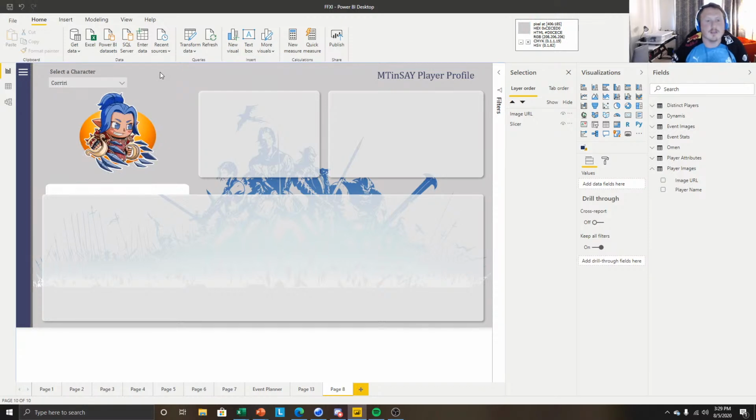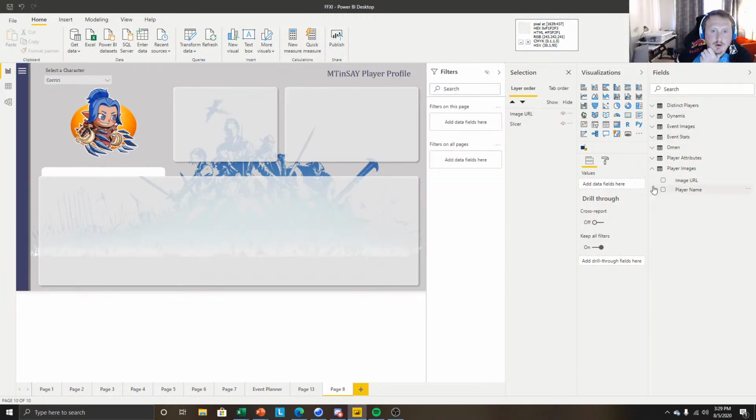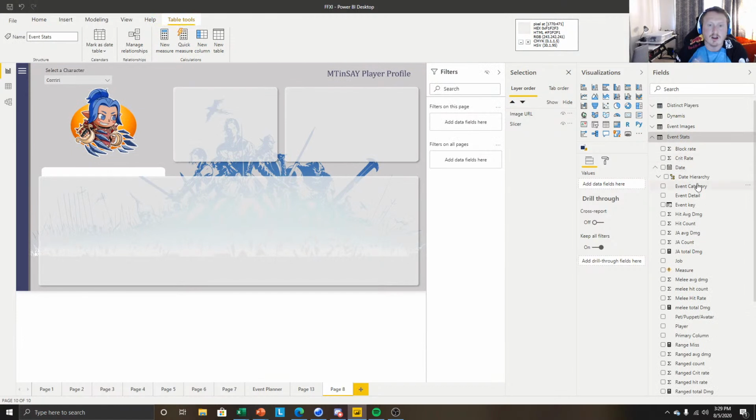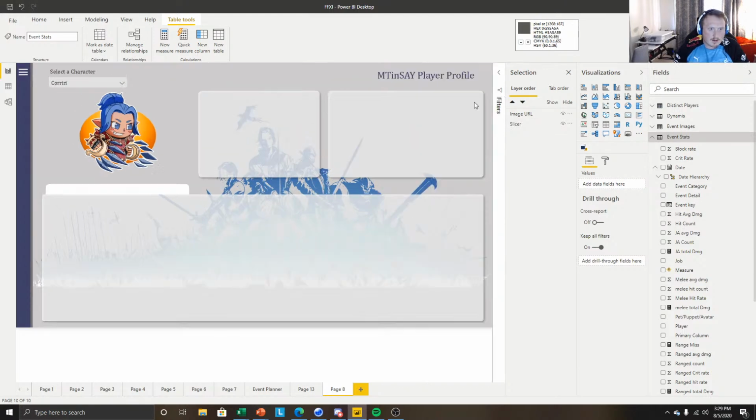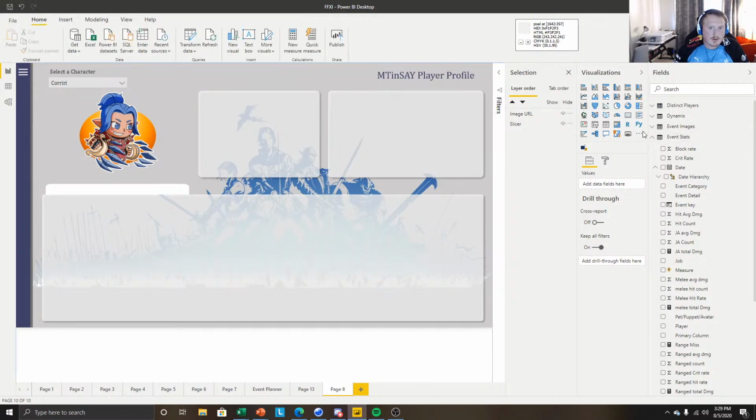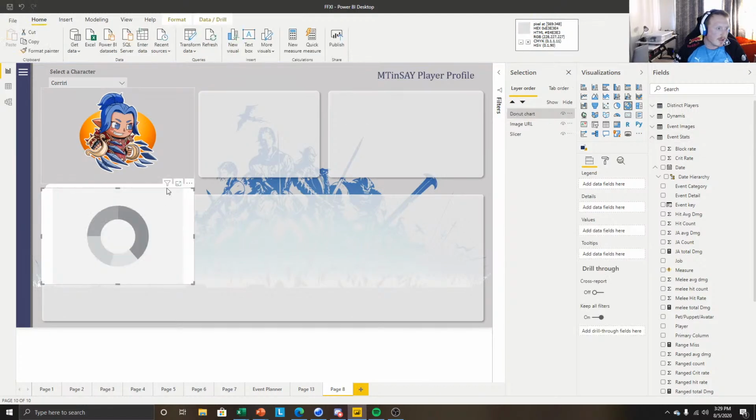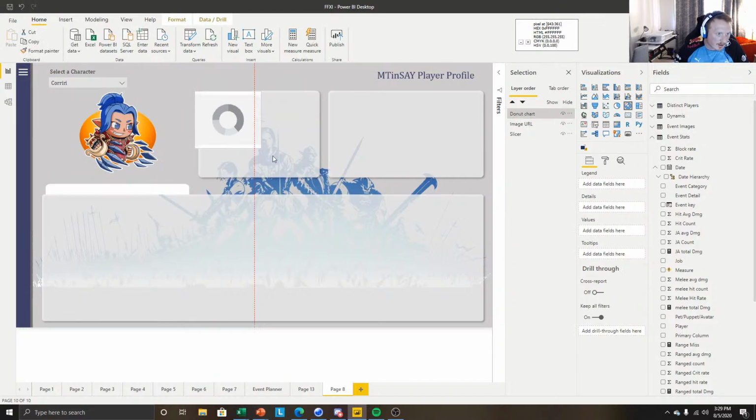Okay, the other thing I want to do is bring in, first off, I want to filter this entire page to only the events that we're currently tracking. So event category on the page, Dynamis. Let's see. And then I know a lot of people hate pie charts, but this one's actually going to work pretty well in this spot.